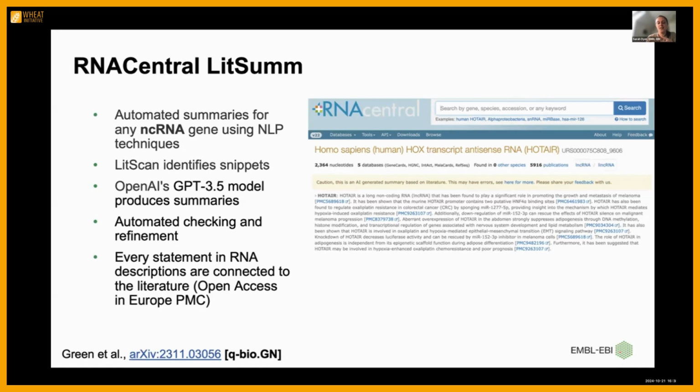It's only working on the things it's been given, and it's just to make it coherent and readable. There's some automated checking and refinement that goes through a few loops to check that the summary is sensible. And every statement that's added is connected to the literature, coming from the open access data in Europe PMC. You can see here is a caution that it has been generated by AI, with links that take you to understand how it's been generated. And then there are these PMC links for each of the sentences so that you can really go back and understand where it's come from. So at this point, GPT is just being used to organize the data rather than go away and find it for itself.